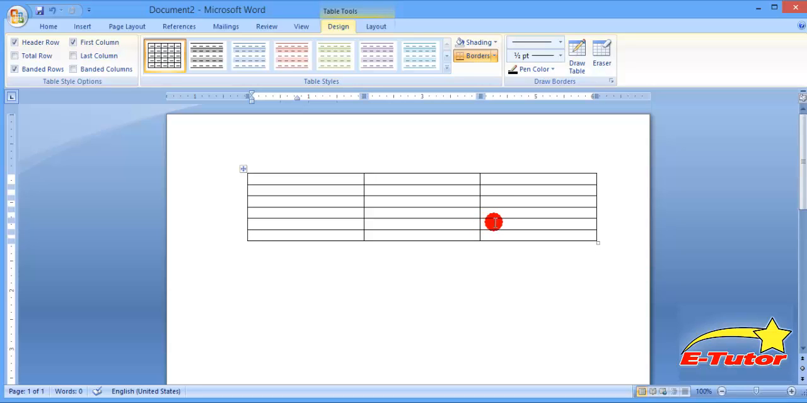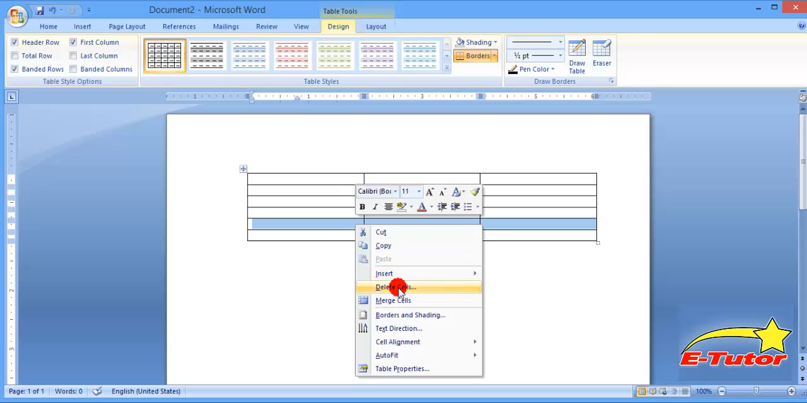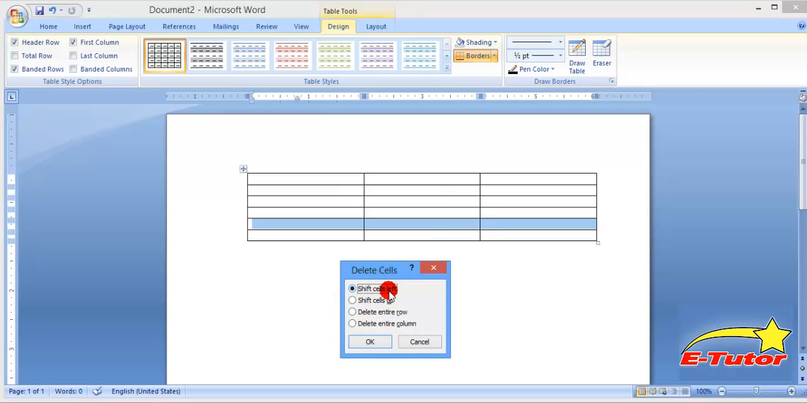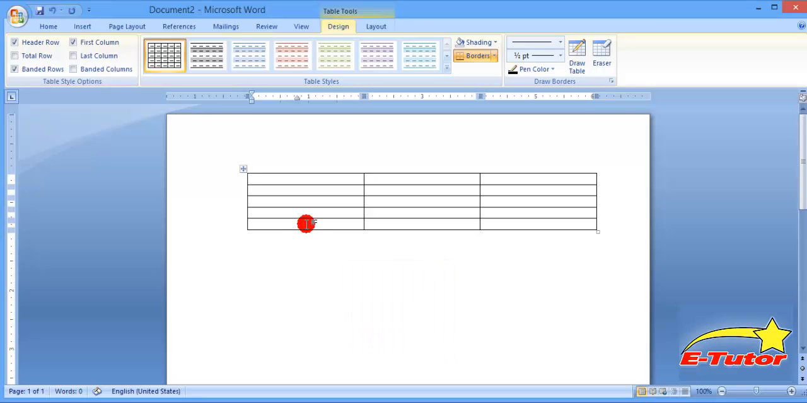To remove a column or a row on the table, right click. A menu will show up. On this menu, click Delete Cells. You can delete an entire row or column.